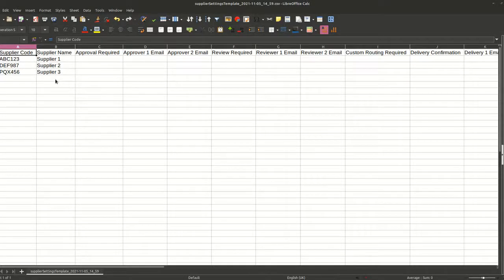Now that you have downloaded your supplier settings template CSV file from your account, I'm now going to show you how you fill it in.